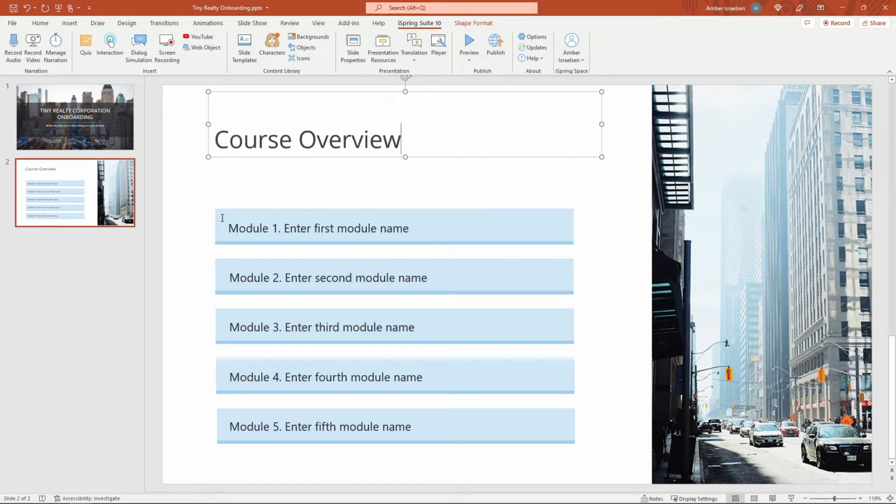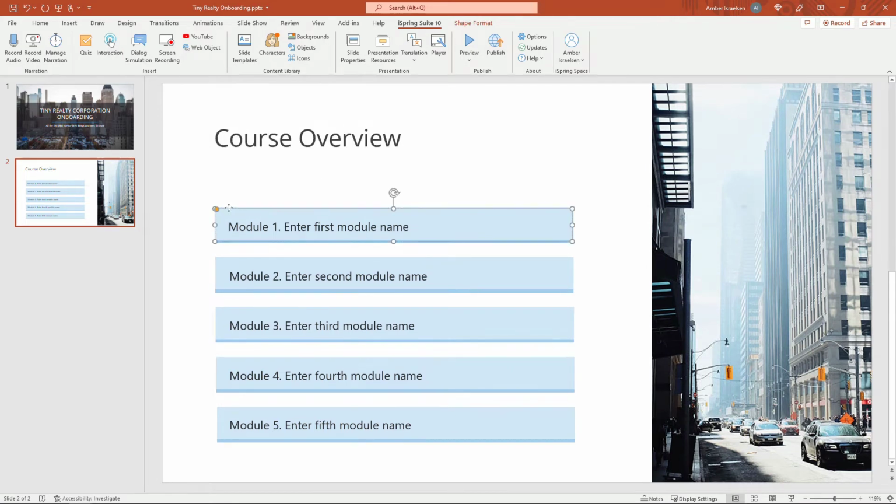By default, we're getting 5 modules. It's easy to delete or copy and paste these, though. I'm going to fill in the text here. So module 1 will be first things first, a tour of the office. I'll fill in the rest of the text here and be right back. Slide 2 done. Now let's build out the different modules or sections of the course.